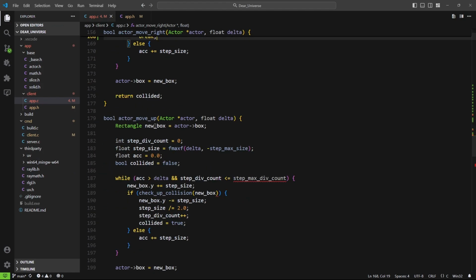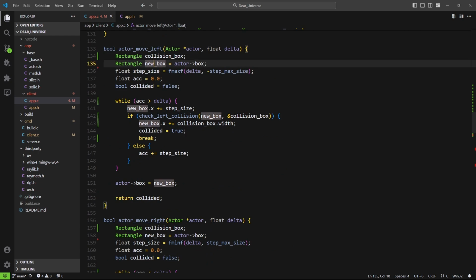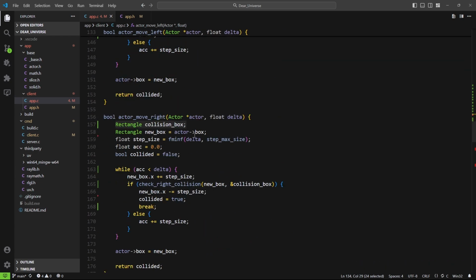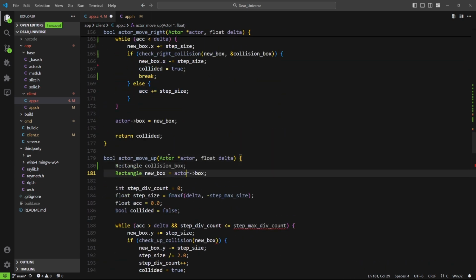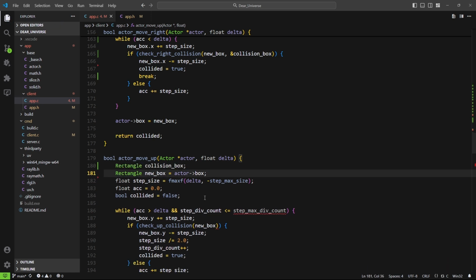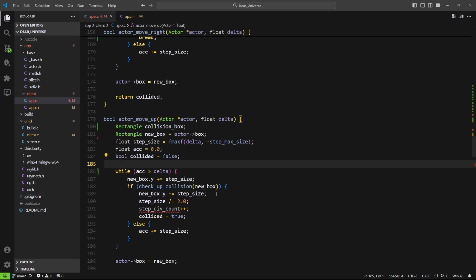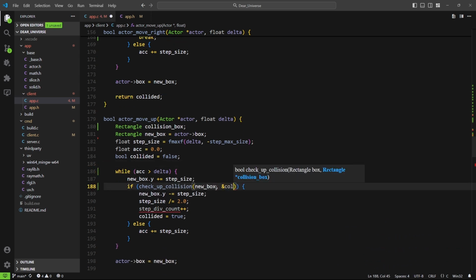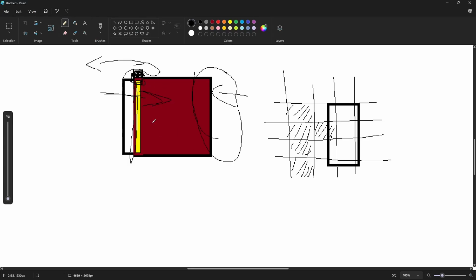And then up is similar to left, so I can just copy this. But now we need to be careful. Wait a minute. Don't need that. Let me just take this away. Okay, so here we need to pass the collision box. Because this is not the width we want, it's the actual height of the collision box.